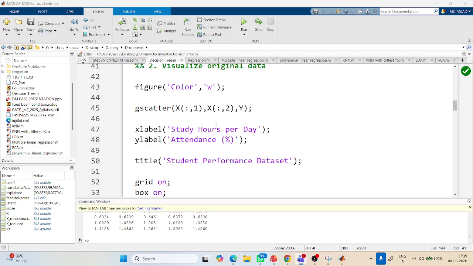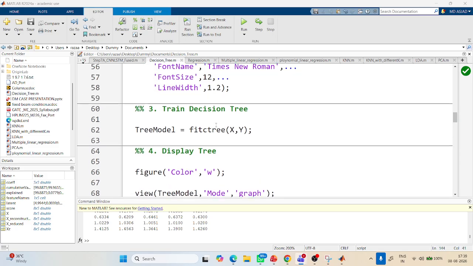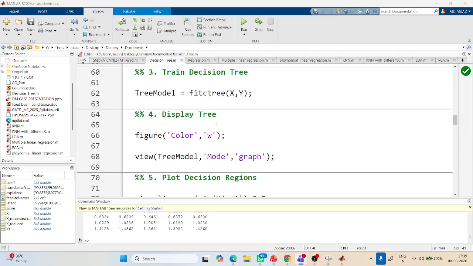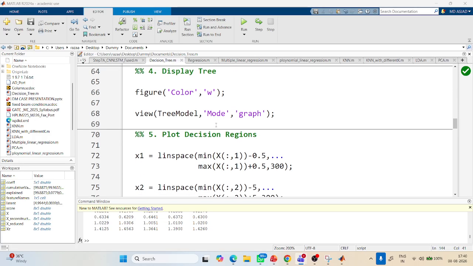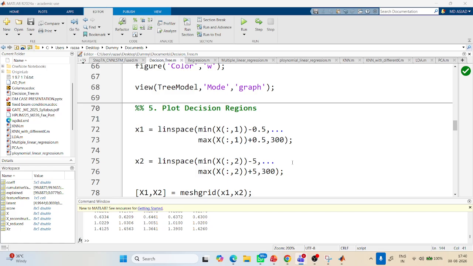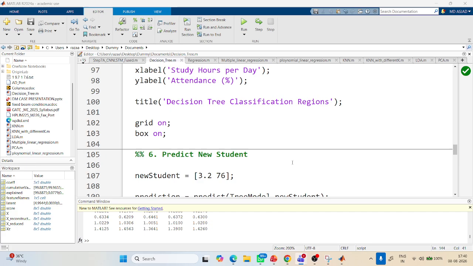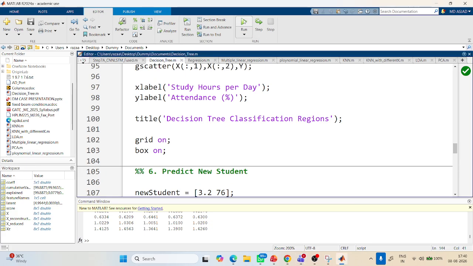These are the fundamental things that you can do in Python also. Then after, we can draw the tree also. Then plot the decision region, 0 to 0.5 into 300, with the min and max and all. Once we go with this, we can predict also. Let me run the code, just 1 minute.